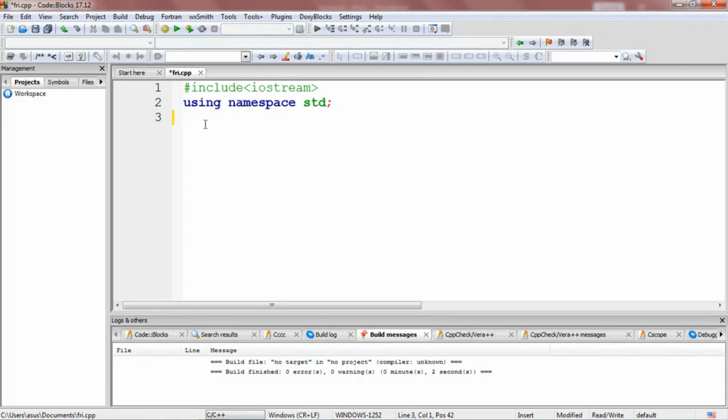We can implement an operator overloaded function either as a member function of a class or as a friend function of the class. Let's first see how to write an operator overloaded function as a member function of a class. Let's write a program to overload the unary increment operator. We'll see it as a pre-increment operator as a member function of the class. So let's create a class.